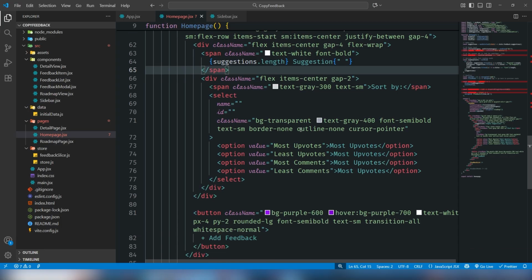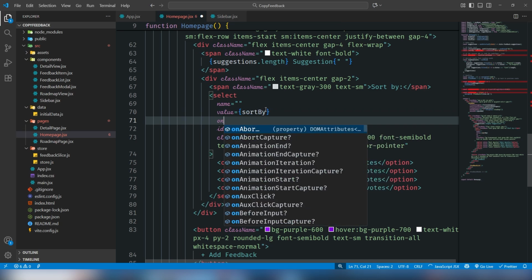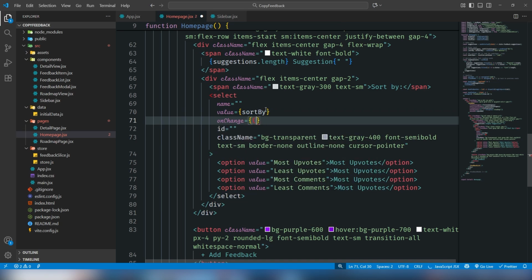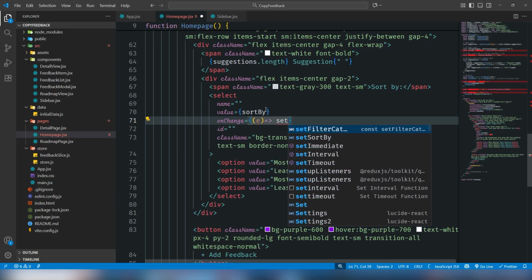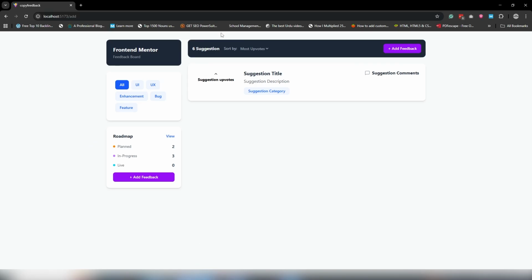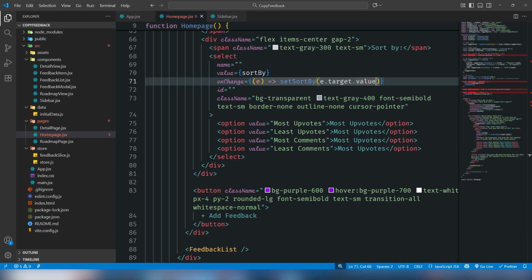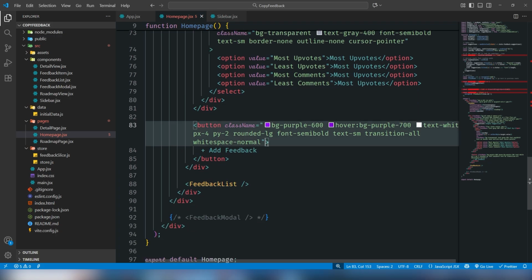In the sort by, the value should be sort by, and when the value changes, I need to use e, meaning element: setSortBy with the value e.target.value. Whatever value I get from there will be stored in the state, like setSortBy. Yeah, cool. And this is the feedback.